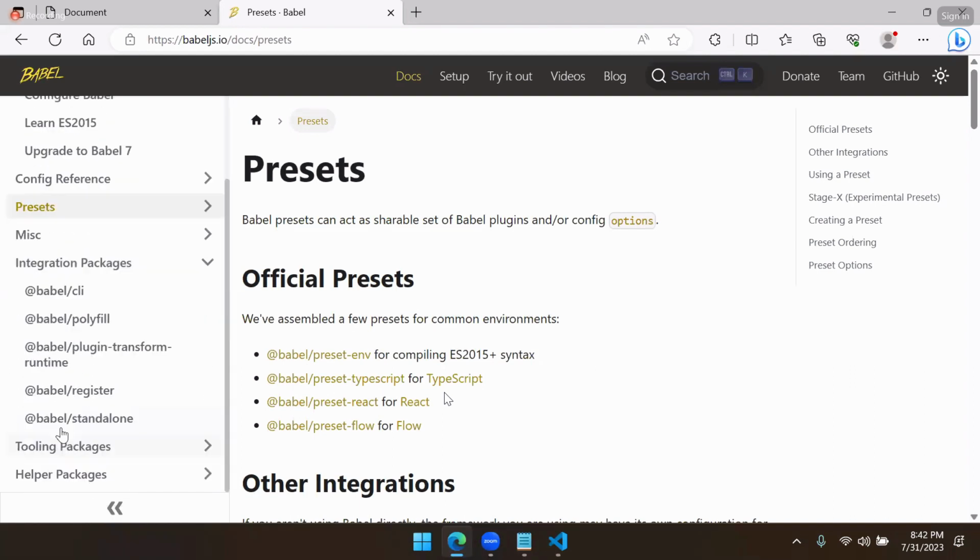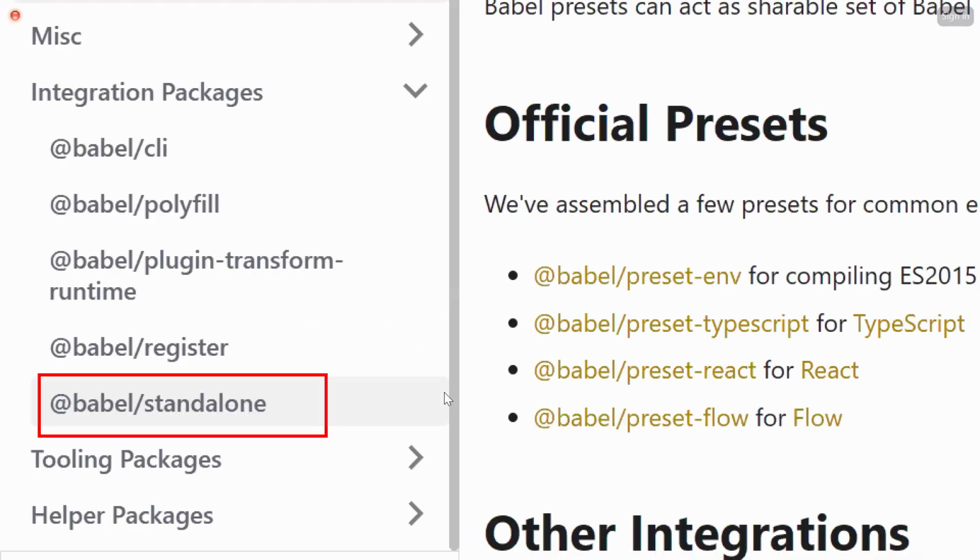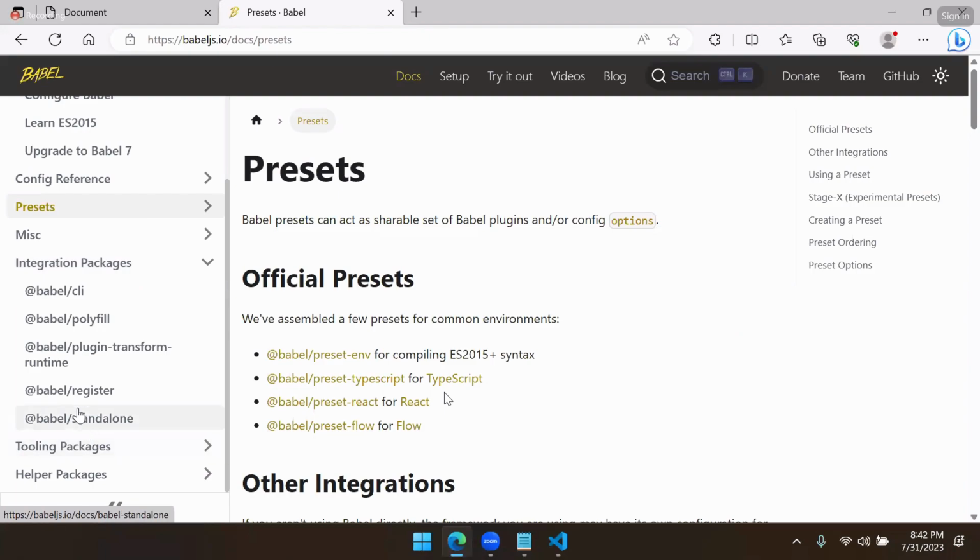Babel, here there is Babel standalone. This is required. Remember, Babel is a very big compiler. In that, you don't need all of them because it is used by all technologies. So currently, to use React, this is enough. This Babel standalone library is enough.